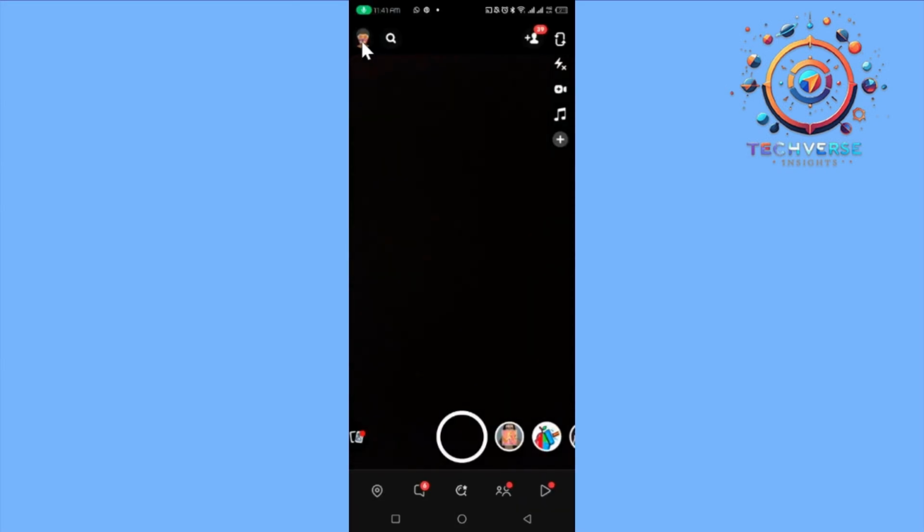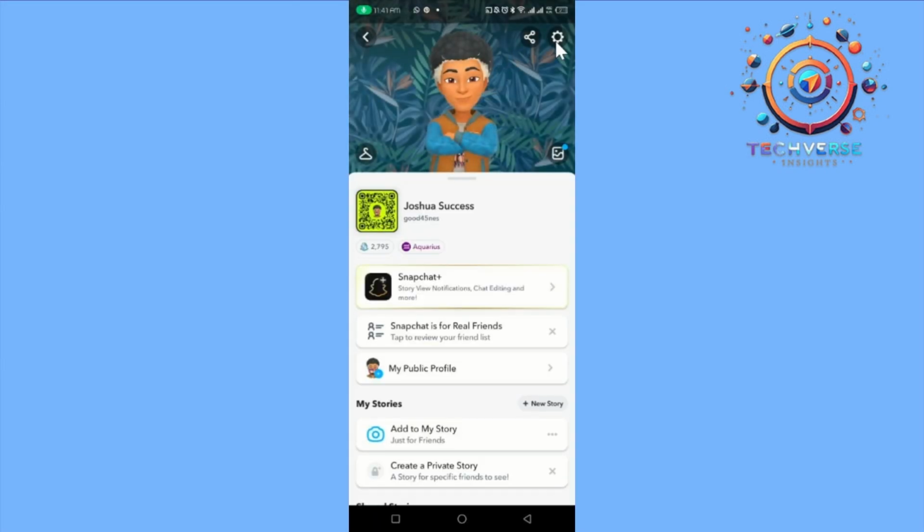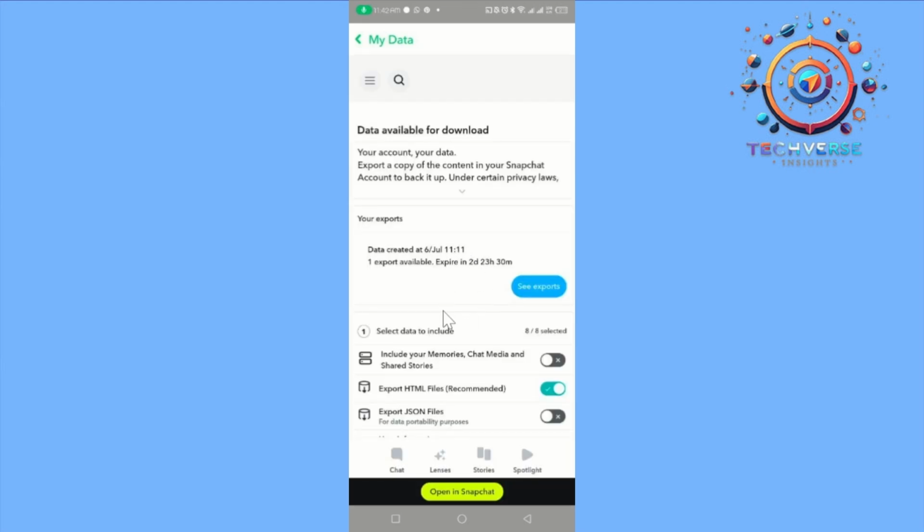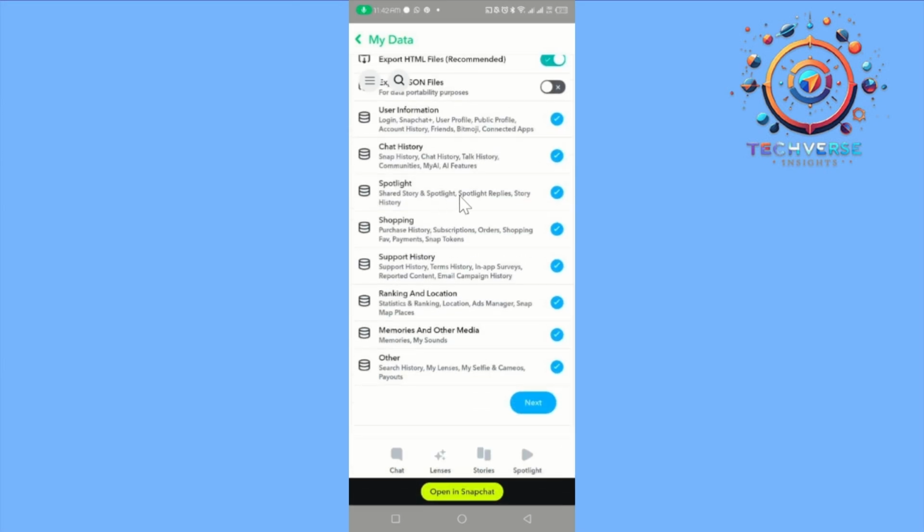Then I'm going to tap on my profile and I'm going to tap on the gear icon. From there, I'm going to tap on My Data, which is located at the bottom with a page. From there, I'm going to download my search. As you can see, I had already exported one, but let's say I wanted to show you how to do that. We are going to make sure that we are only downloading our history.